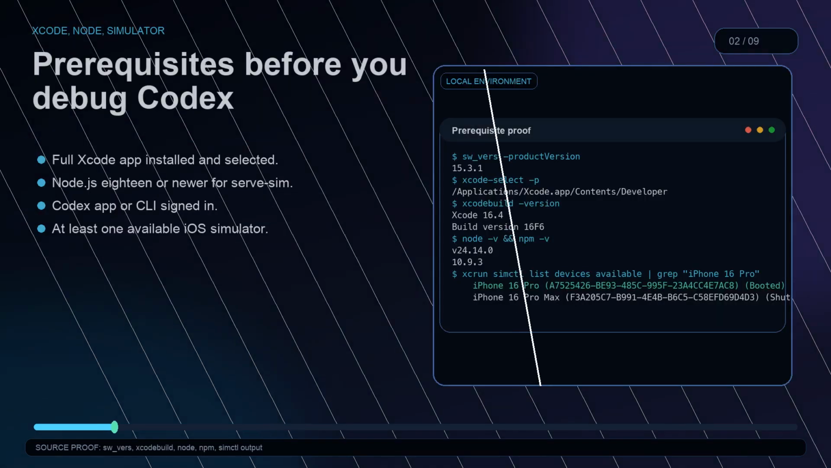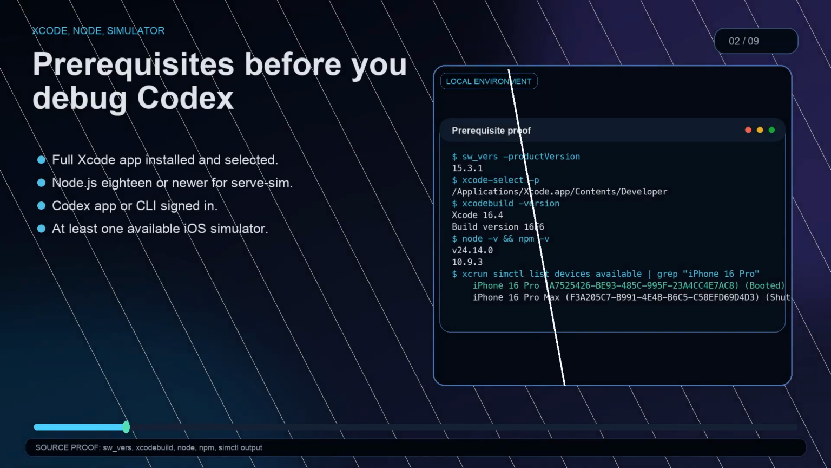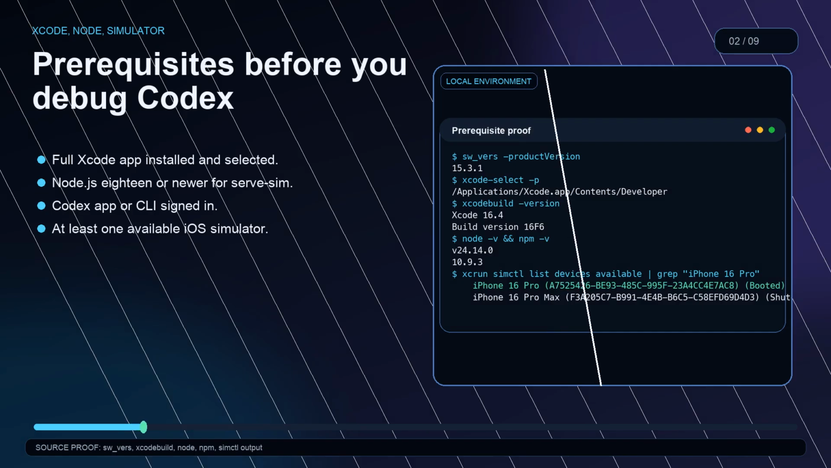First, the prerequisites. This is a Mac workflow. You need the full Xcode app installed, not just random command line tools. You also need Node 18 or newer because ServSim runs from NPM. Then you need Codex, either the app or the CLI, signed in and ready to work on local files. On my machine, I verified macOS 15, Xcode 16.4, Node 24, NPM 10, and a bootable iPhone 16 Pro simulator on iOS 18.6. If your first command fails, do not debug Codex yet. Confirm Xcode, Node, and the simulator first.